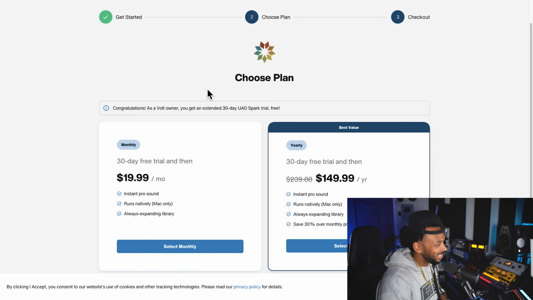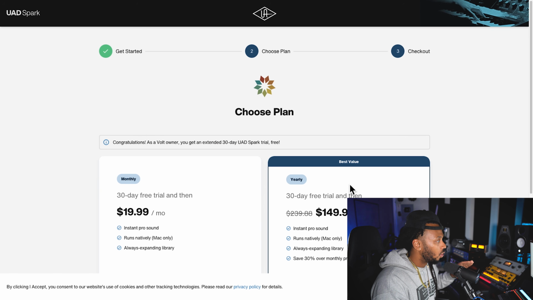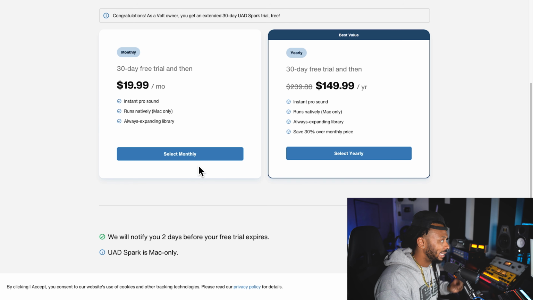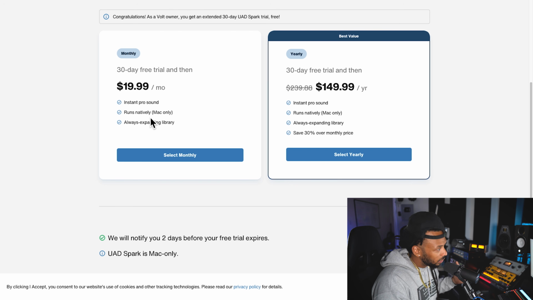The 2 subscription plans that they have available include the month-to-month plan, and you got the yearly plan. Okay, of course you get that 30-day free trial. Well, I get the 30-day free trial, but if you don't own a Vote, then you get a 14-day trial. Okay, now they're going to keep updating the library. Remember that this is Mac only, but if you get the year subscription, you can save 30%. So there's $19.99 a month for about 20 plugins.